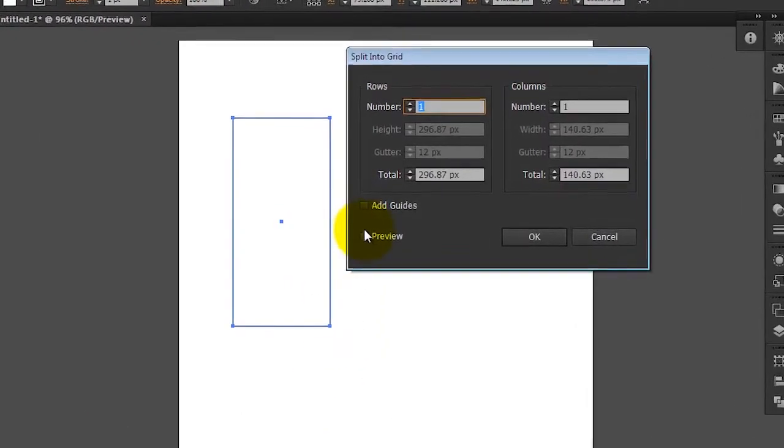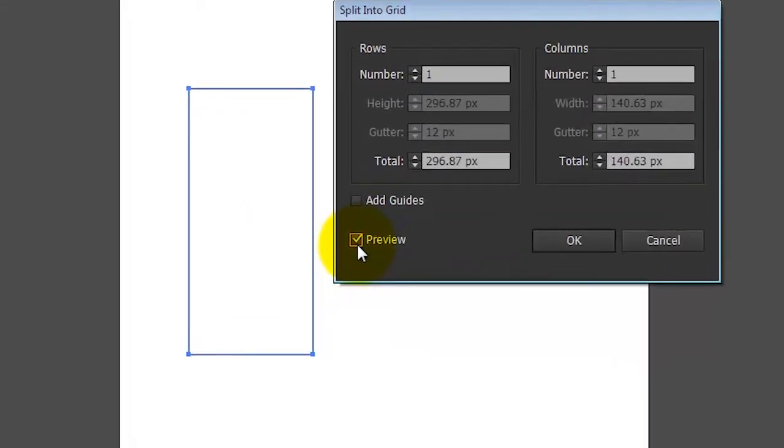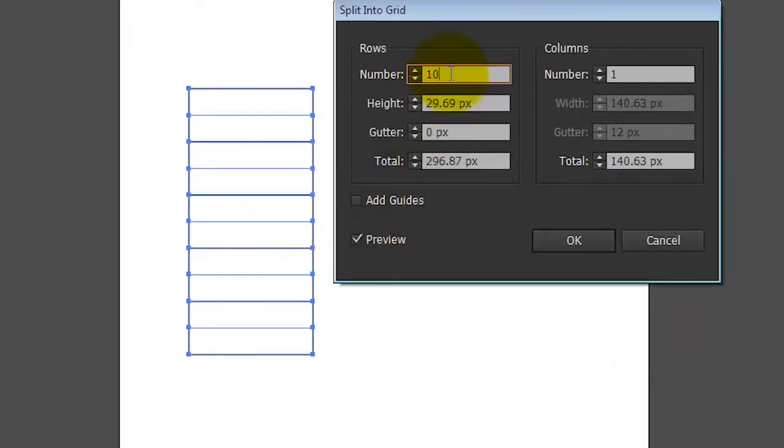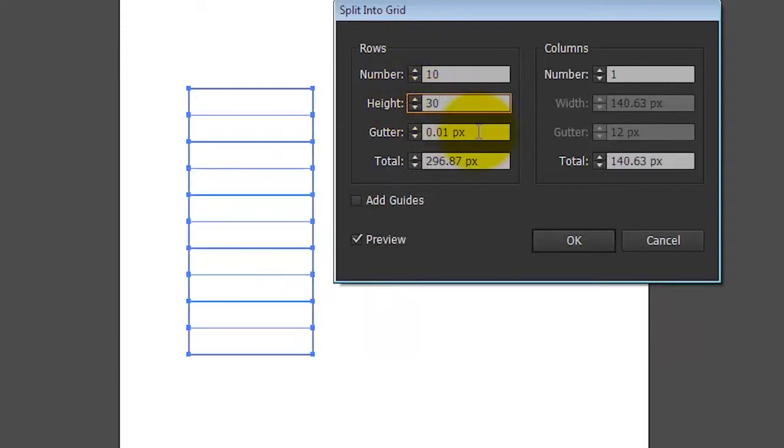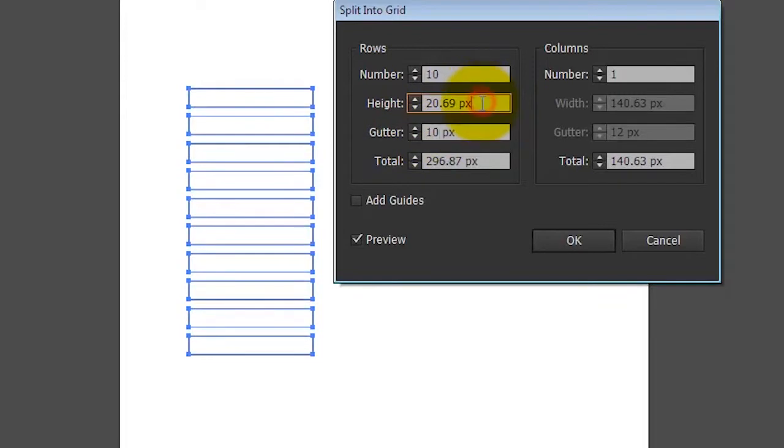I'll click the Preview checkbox so we can see what we're doing. First, I'll set the number of rows to 10. Then I'll set the row height to 30. So far, so good. But when I set the gutter, the space between rows, to 10, the height suddenly jumps to some number I didn't want.